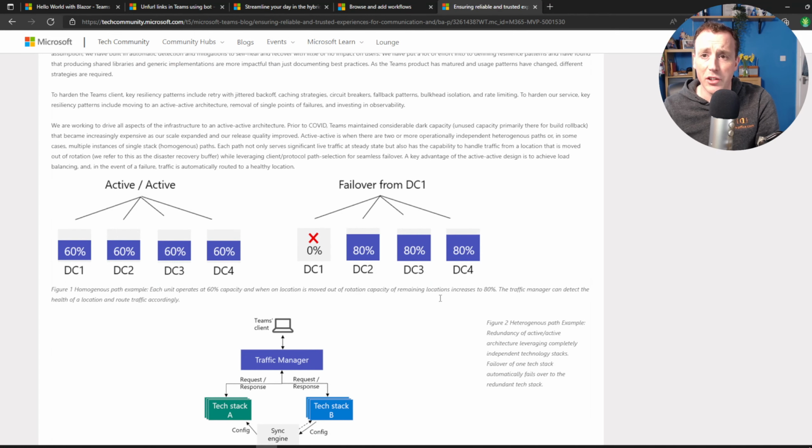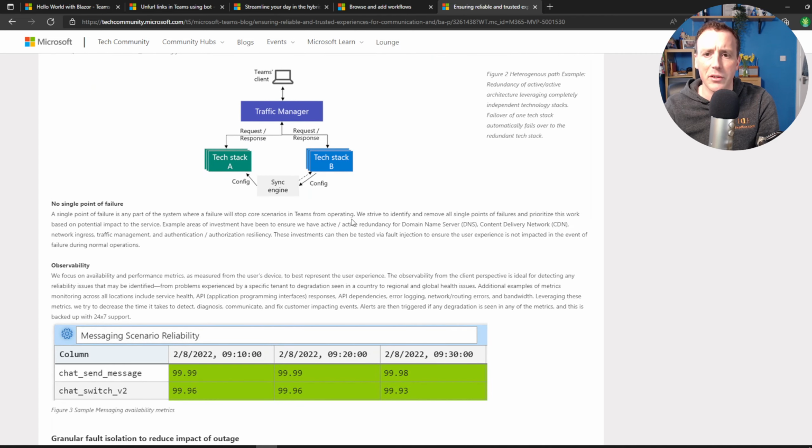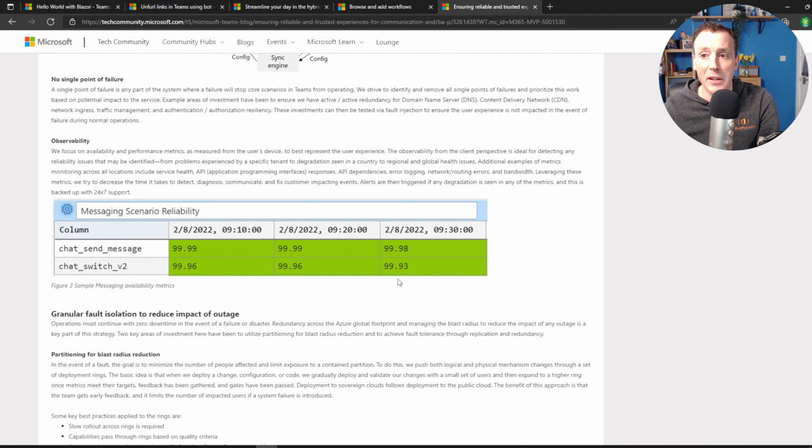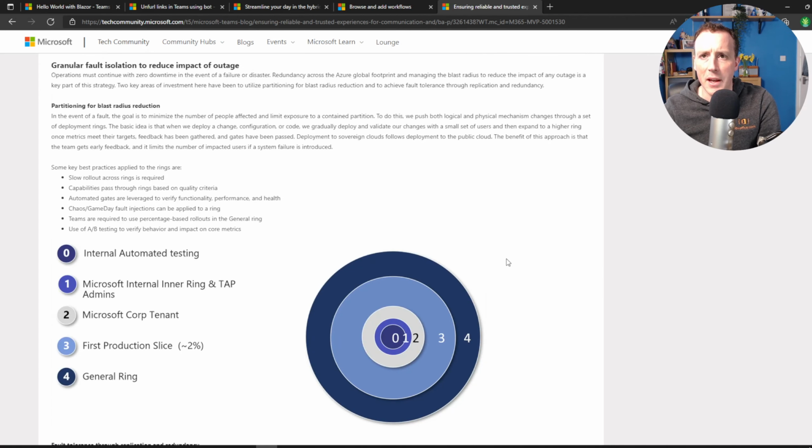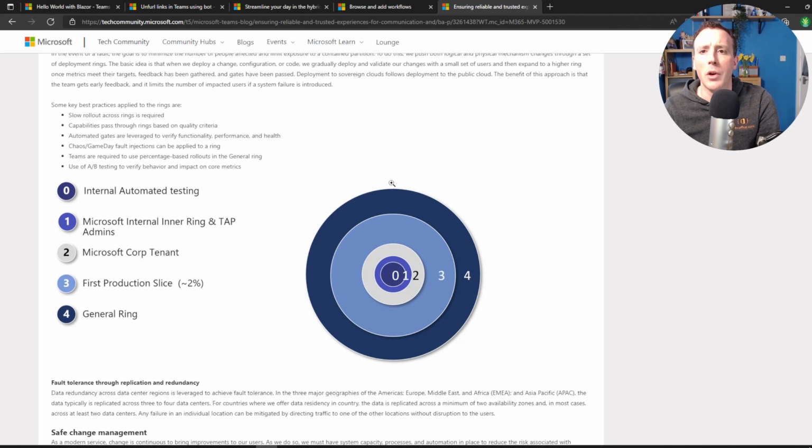I've got some description here around how they architected for an active architecture model, talking about single points of failure, talking about observability, really important, and then this fault isolation model. If you've ever heard anyone talk about rings, ring 3, ring 4, ring 2, then this is what this is. And I've never seen it described quite so well in non-NDA content. So this is a really nice place to point people at if they want an understanding of the ring model that Microsoft uses to deploy stuff.